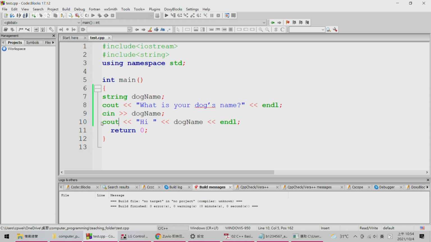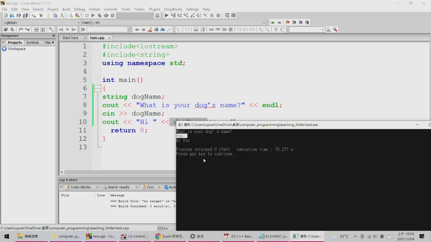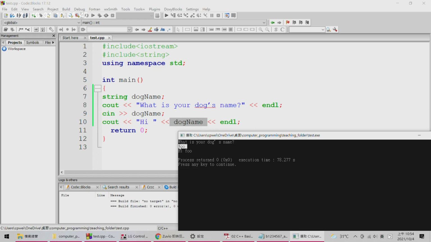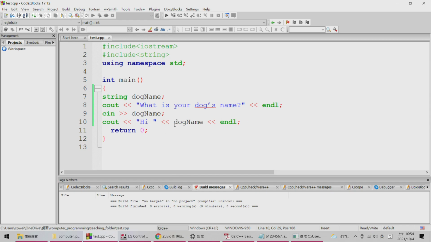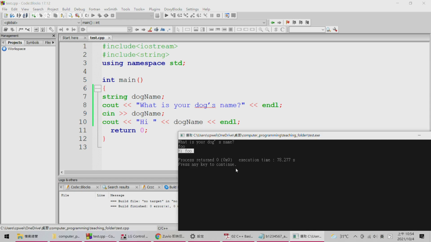Then the next statement, cout, will print the string hi, and print the value of dog name. We see that on the screen, it prints hi, and the value of dog name is foo, which is my input. So it prints hi foo and a new line, and the program terminates.